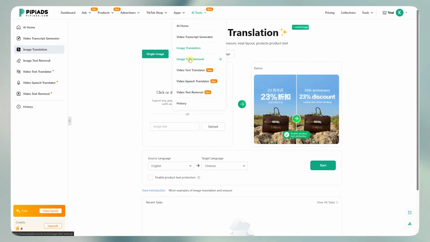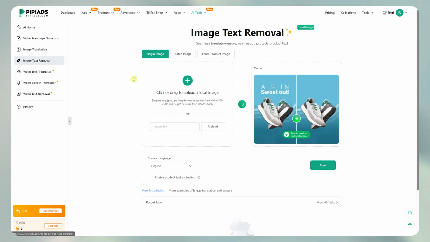And next is that we have the image text removal. So this lets you cleanly erase unwanted text from an image using AI, making it easier to repurpose or customize visuals. This is especially useful when adapting ad creatives for a new campaign. It saves time compared to manual editing, as you can see on their example right here. So this is what it does.